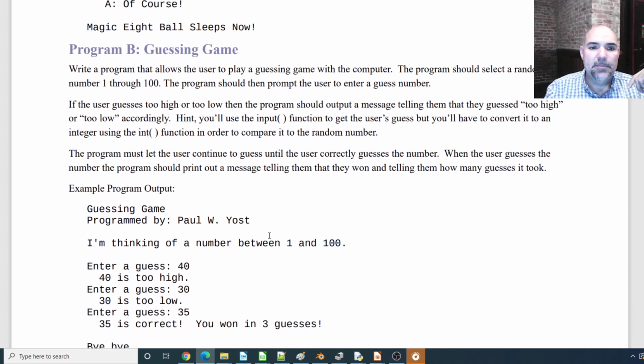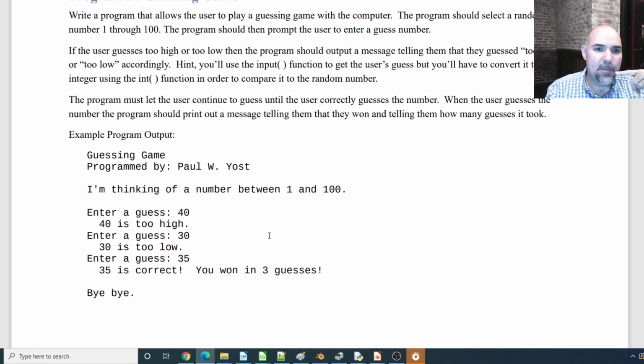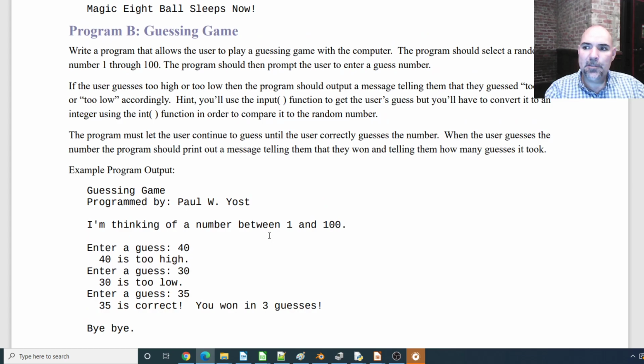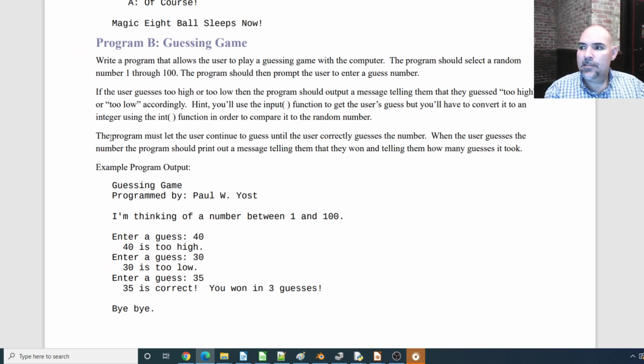So program B is the guessing game program. And the guessing game program is a little more complicated. It's going to require a while loop, but let's go and look at the description of that one. So looking at the description of this one, it says write a program that allows the user to play a guessing game with a computer. I'm going to zoom out just a little bit so we can fit all of this on the screen at once. That looks pretty good.